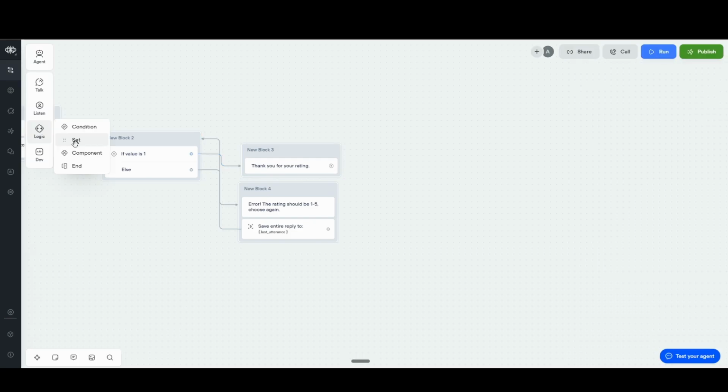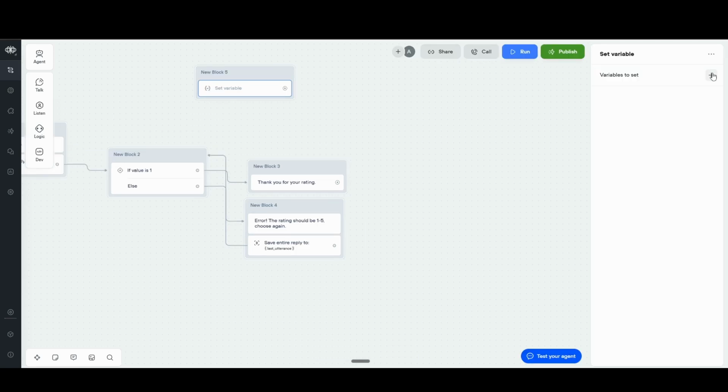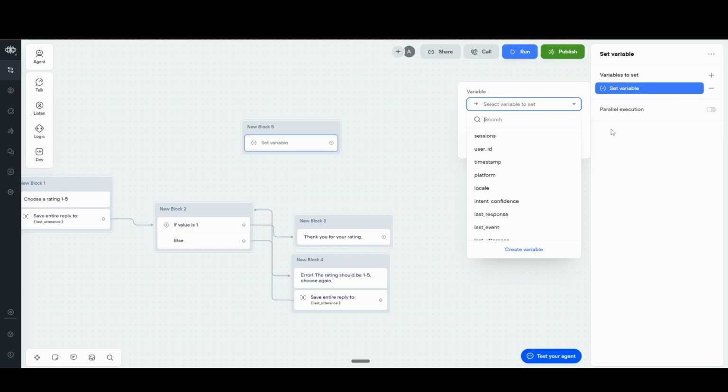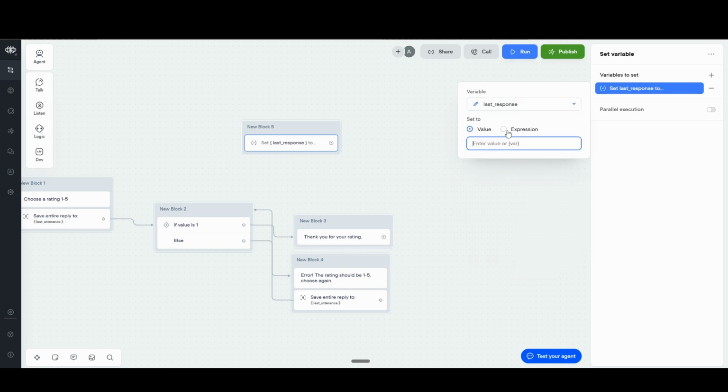Next, I am going to discuss the set node or set block. Here, we can set variables in the middle of the workflow. Now, on clicking this plus icon, we will get two options: value or expression, and prompt. I am going to explain the value or expression block. We can select a variable here, let's say last response, and we can give a value or an expression here. The value is a direct value or another variable. The expression is JavaScript code. We can also toggle this parallel execution option on if you want it to execute in parallel.